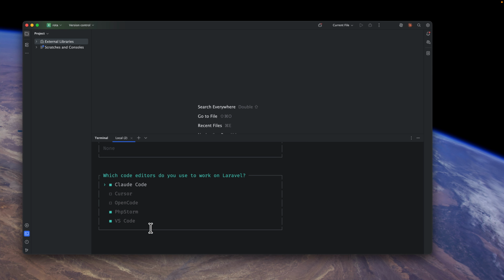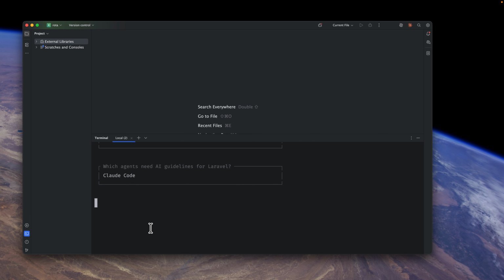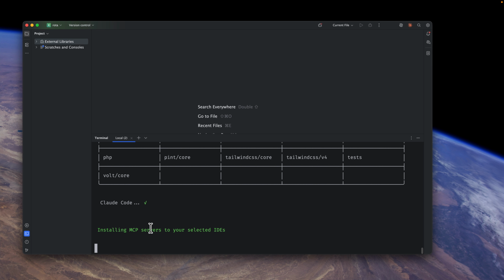Now it's asking what AIs we're actually going to use in the project. So obviously we can use PHP Storm, which we have here, and Claude Code. It's asking us which agents we need. Claude Code. Junie is the one from the people that create PHP Storm, but I'm not going to install that.